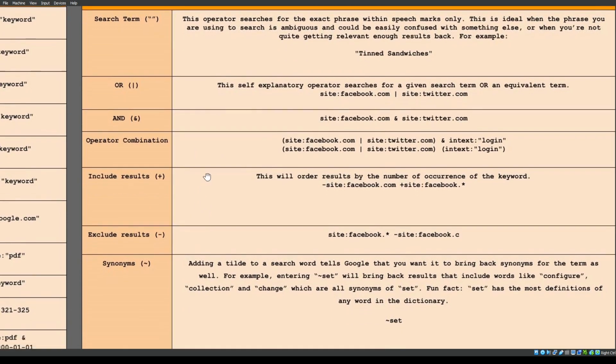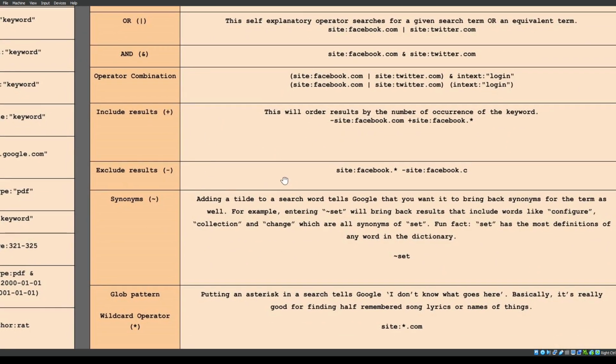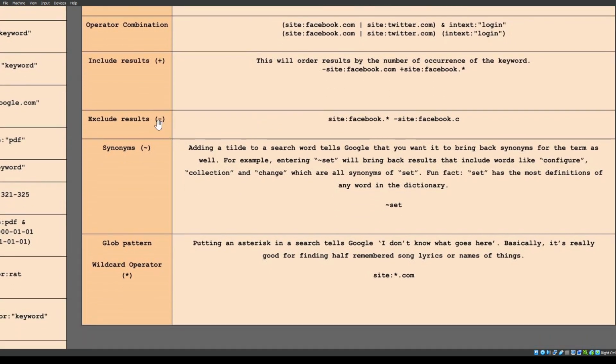Of course, we've got include results with a plus. Exclude is very helpful. Let's say you're looking for Jaguar, right? Jaguar is a car. It is also an animal, and maybe you want the animal and not the car, or the car and not the animal, and so you can exclude certain types of results like Jaguar minus animal or Jaguar minus car, and you'll get those. We'll actually look at that one in just a second.